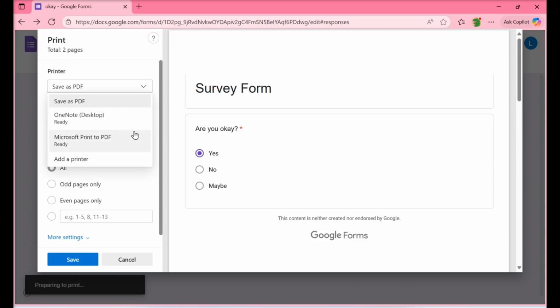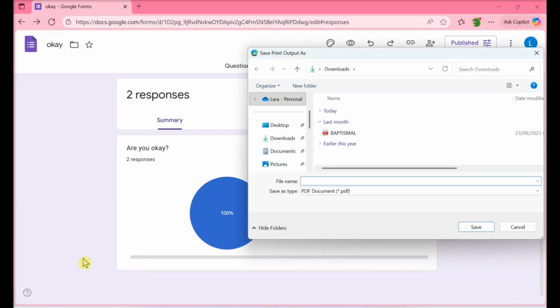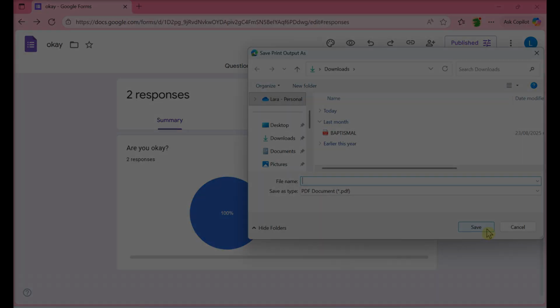Be sure to set any page, layout, or color settings. To save the responses as a PDF, select Save as PDF and choose a save destination. Microsoft devices will also have the Microsoft Print to PDF option. Click Print. The document will be sent to your printer or saved as a PDF in the designated save location.